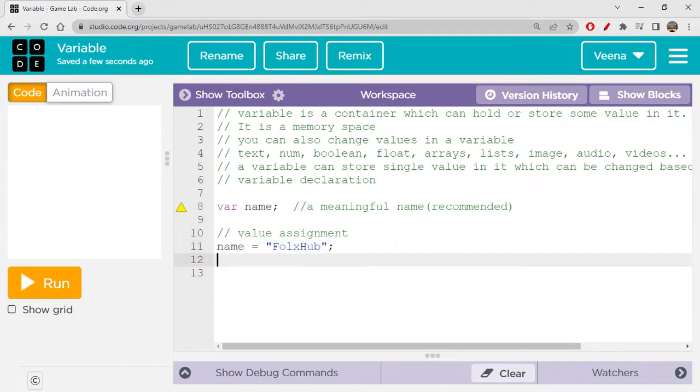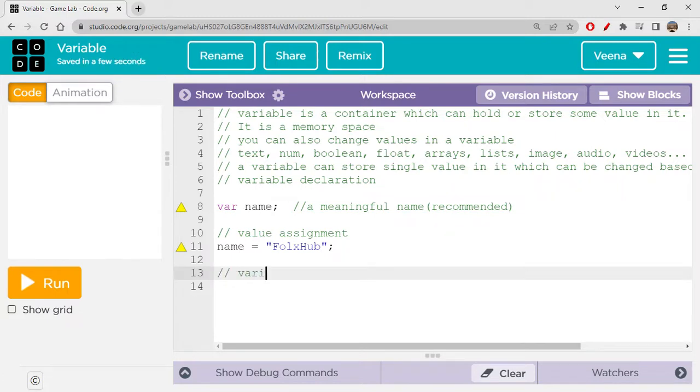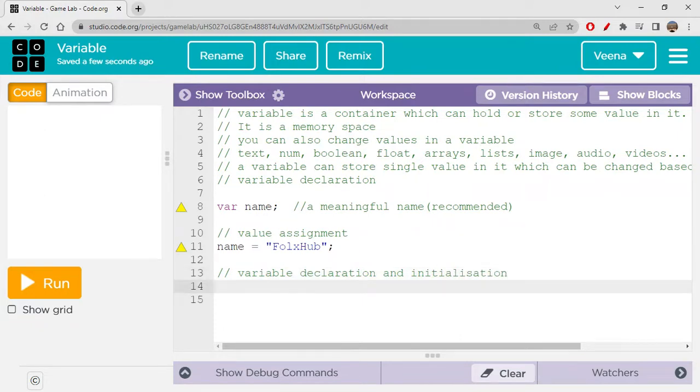Now we can do both of them in a single line also, which is called declaration and initialization. How to do that? Use the same keyword var. Let's suppose I now want to give age, and then I would like to give the age as 25. I want to initialize it with this one. Yes, this is also accepted.